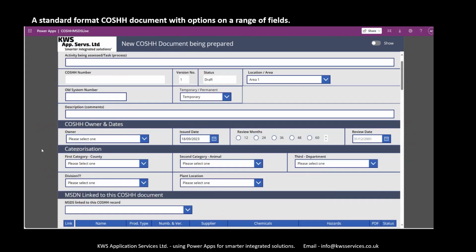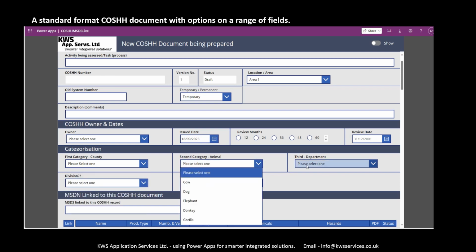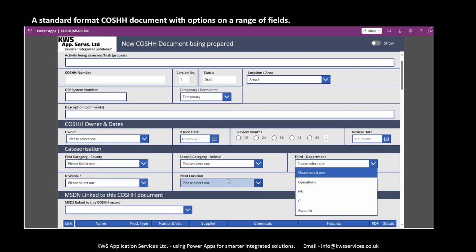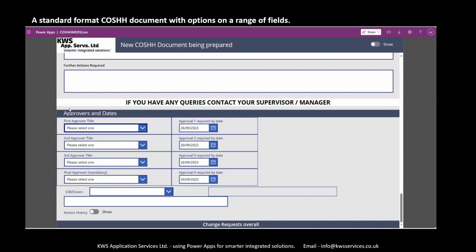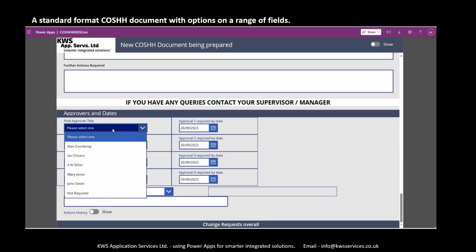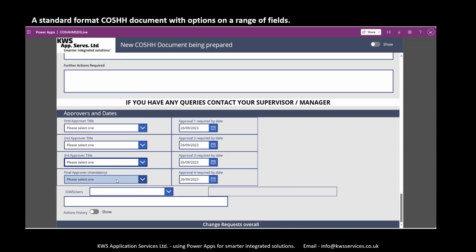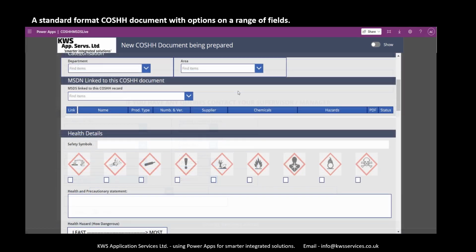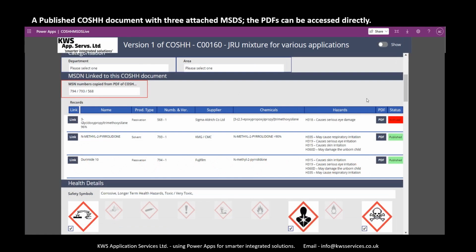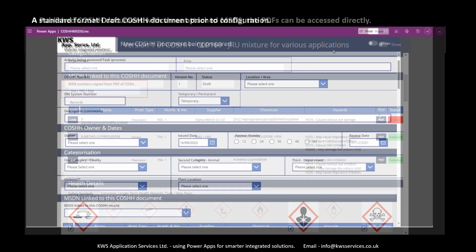Here you can see the typical draft COSHH form with configurable fields and drop-downs, etc. By configuration changes you can have 1, 2, 3, 4 or all 5 of categorization being displayed, and for approvals it's 2, 3 or 4 approvers. Another special field is the MSDS link field, where one or more MSDS can be linked to the COSHH. Here's a published example of a COSHH where 3 MSDS are included, and you can directly open the PDF for each product datasheet by clicking on the relevant link.